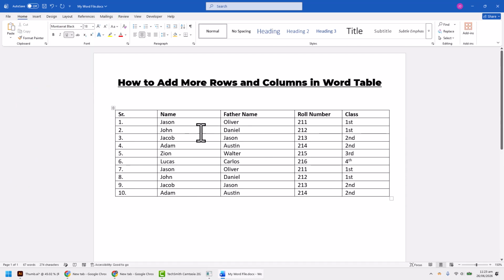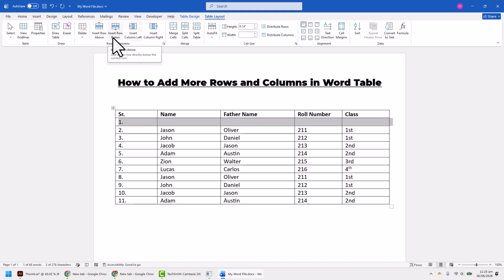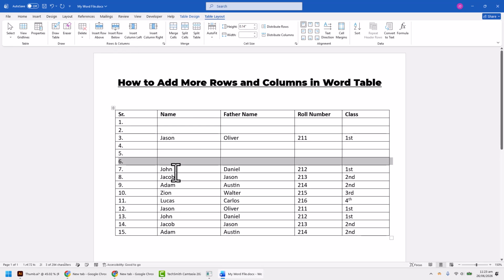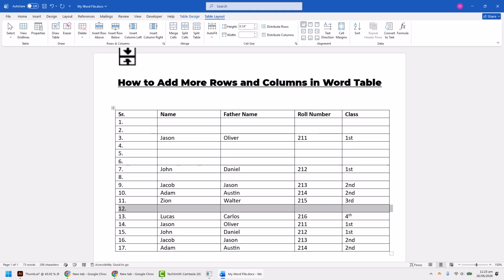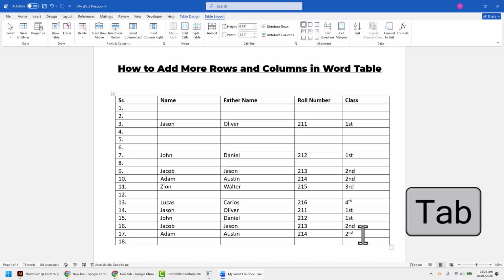If you want to add a new row, click the row near where you want the new one. Then go to Table Layout and click Insert Above to add a row above or Insert Below to add a row below. You can repeat this as many times as you need. You can also quickly add a new row at the end of the table by clicking in the last cell and pressing the Tab key on your keyboard.